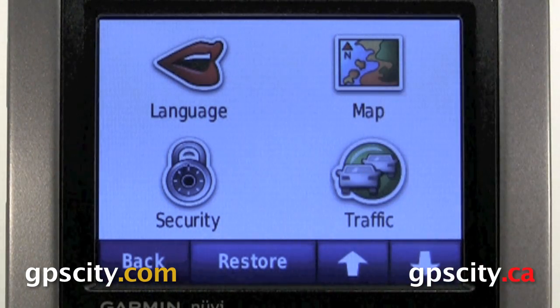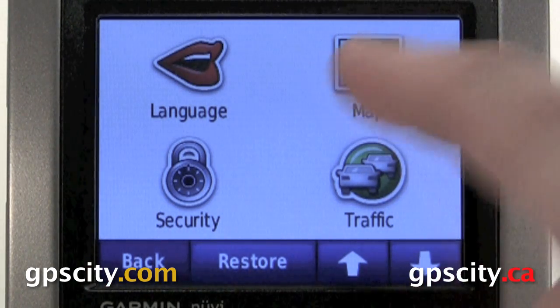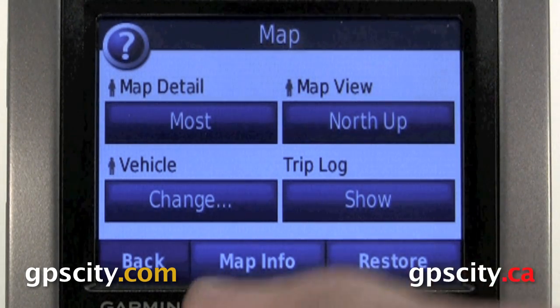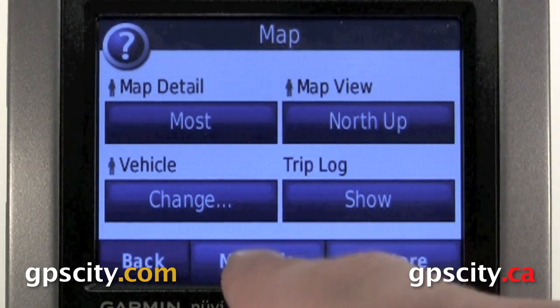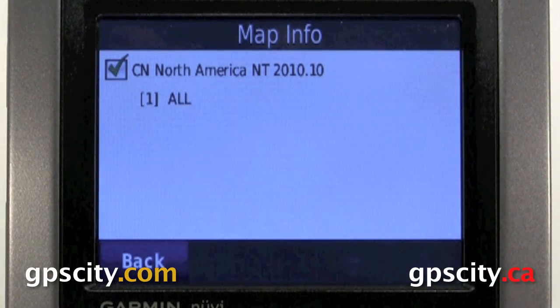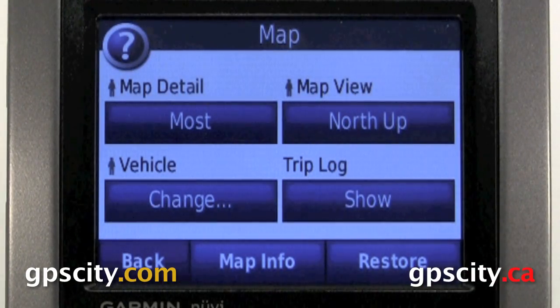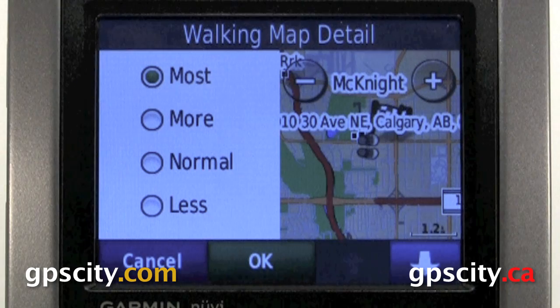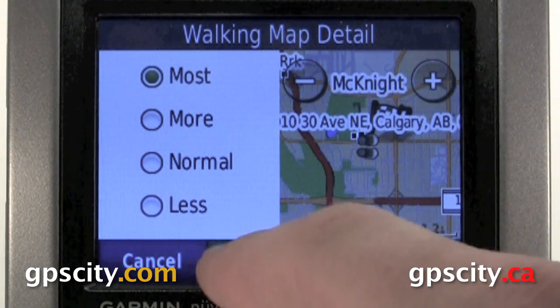We have our text language and our keyboard language here also. We have our map settings, and this is another important one to know because when you're updating your map, this is where you find the version of map you have in your unit. At the bottom here, there's a map info icon. If you touch on that, it's going to tell you what map and what version is loaded in your unit, so you'll know if you need to update or not. The other options in map are the map detail, so you could set it from most to least. Of course, on most, it's going to take a little longer for your map to redraw. On less, it will be a little quicker.